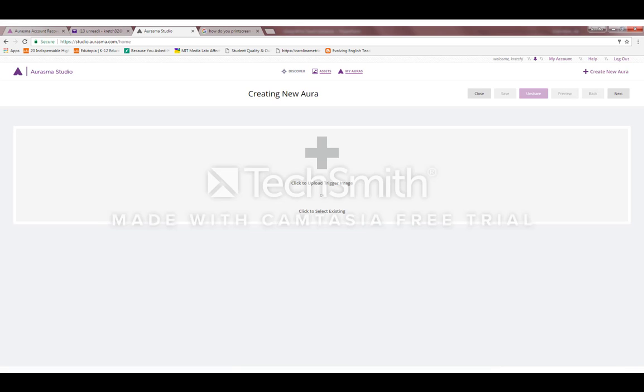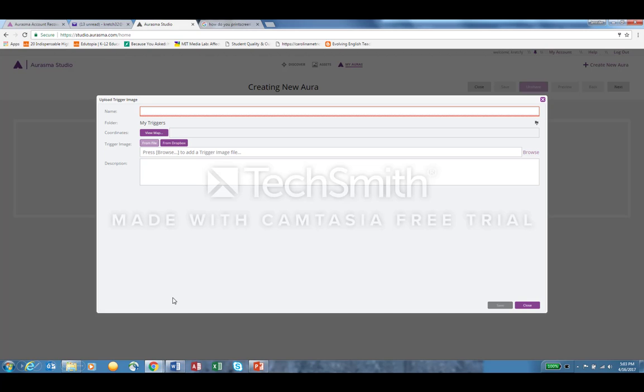But when you create a new Aura, this is what the home page is going to look like. It's going to ask you to click or upload the trigger image, or to select an existing trigger image. So you can import images that you would like to use as trigger images, or you can import them one by one as you're building your auras. So you're going to click Next, and then it will bring up a box like any browser box that allows you to select an image, either one already uploaded or from your computer directory.